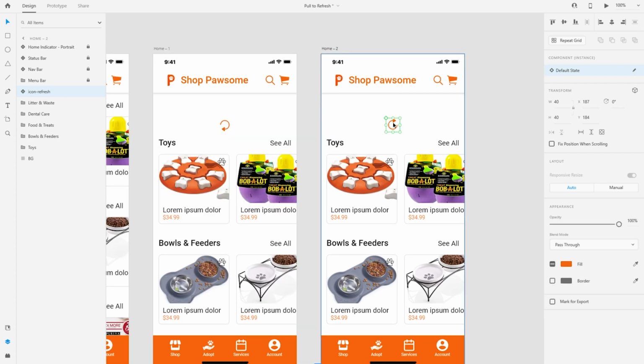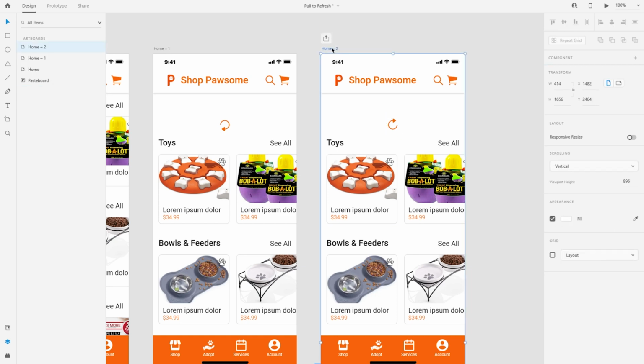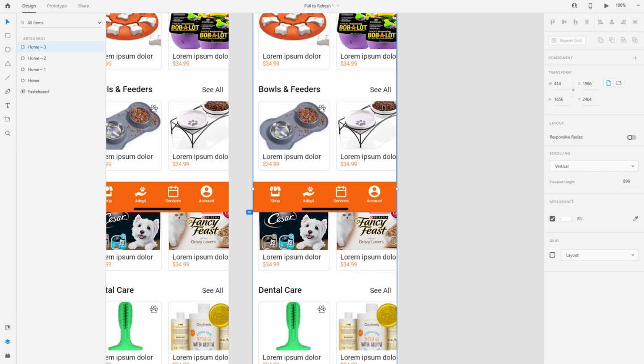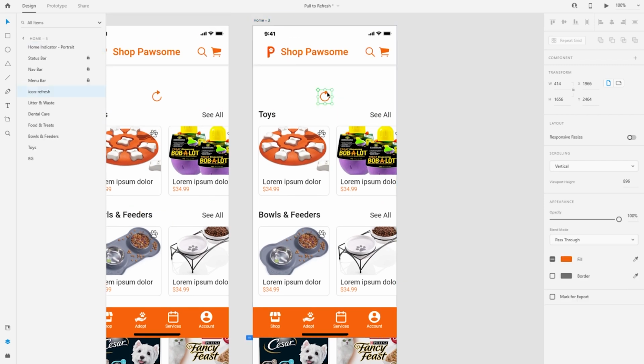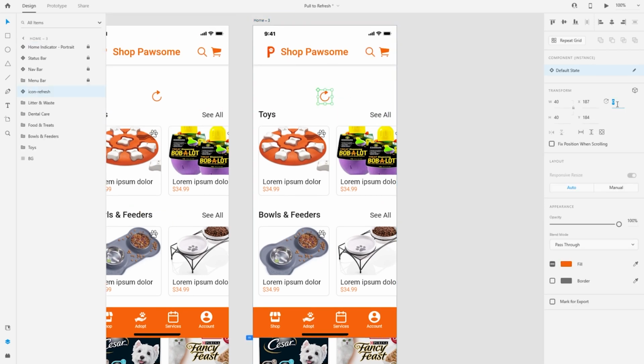On this screen, I'm going to leave the rotation at 0. But again, I'm going to create a copy of this artboard by pressing Command or Control D. On this artboard, I'm going to set the rotation to 180 degrees, or we can go all the way to 360 degrees. So we're going from 0 to 360. So the icon is going to rotate one full circle.